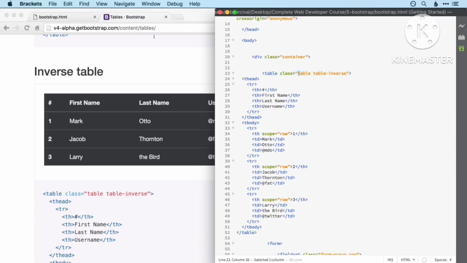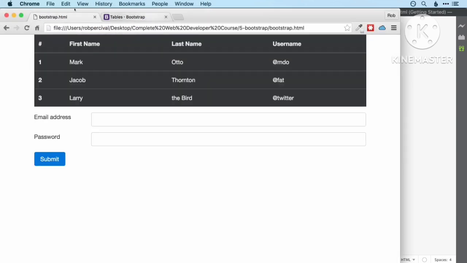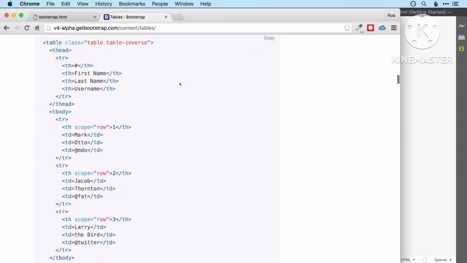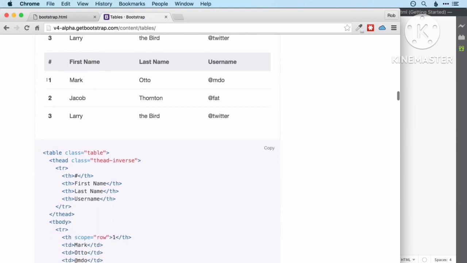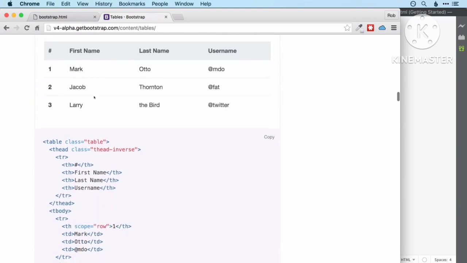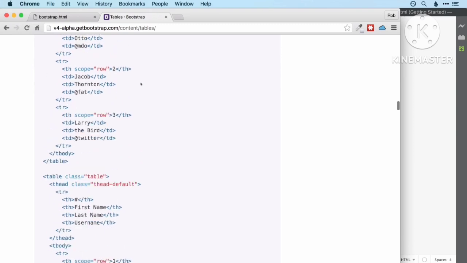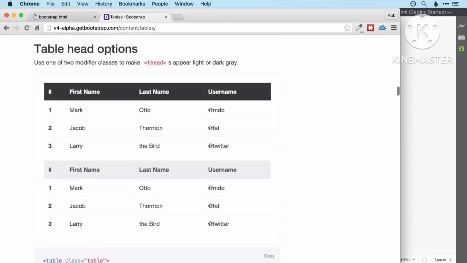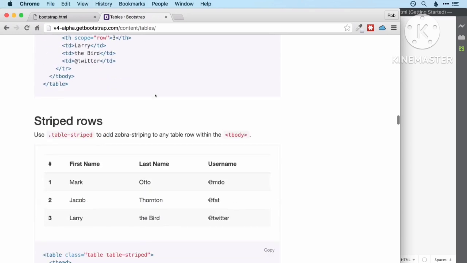Notice that pattern again of having an initial class and then other classes which customize that first class type. There we go, so there's our inverse table. We can apply classes to the table head, again, so thead-inverse and thead-default, to show different backgrounds there. And we can apply those to table rows as well.